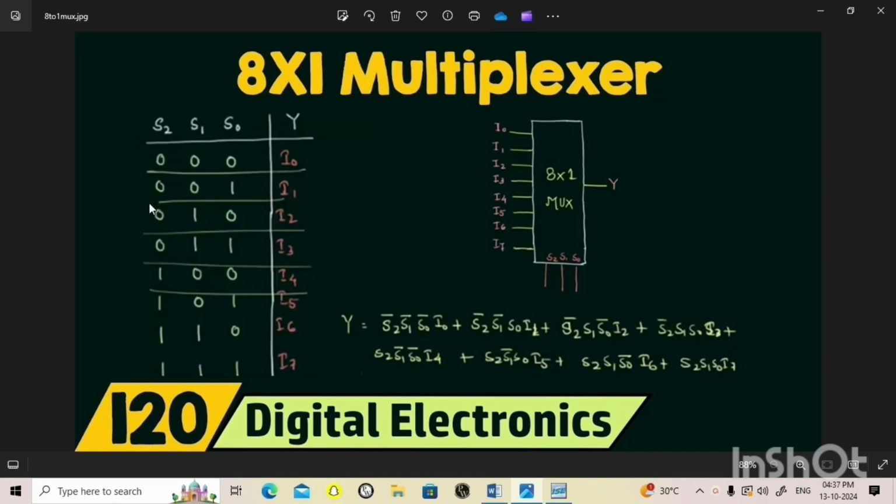When select lines are 0, 0, 1, then output Y is equal to I1. When select lines are 0, 1, 0, then output will be I2. When select lines are 0, 1, 1, then output will be I3. When select lines are 1, 0, 0, then output will be I4. Similarly, when select lines are 1, 0, 1, then output will be I5. When select lines are 1, 1, 0, then output will be I6. And when select lines are 1, 1, 1, then output will be I7.